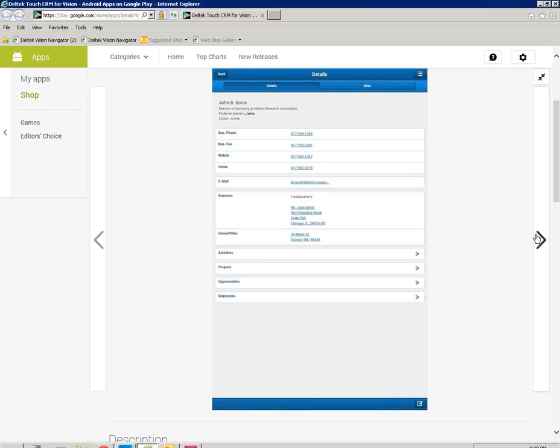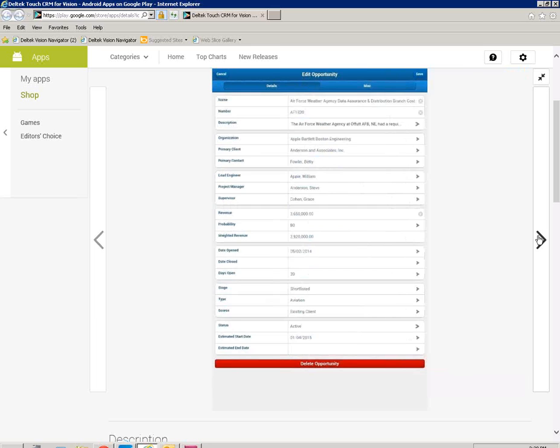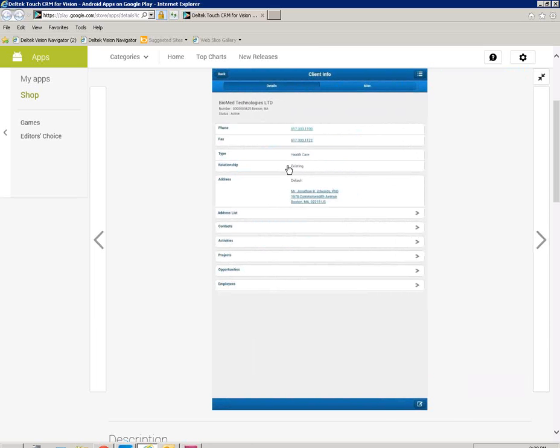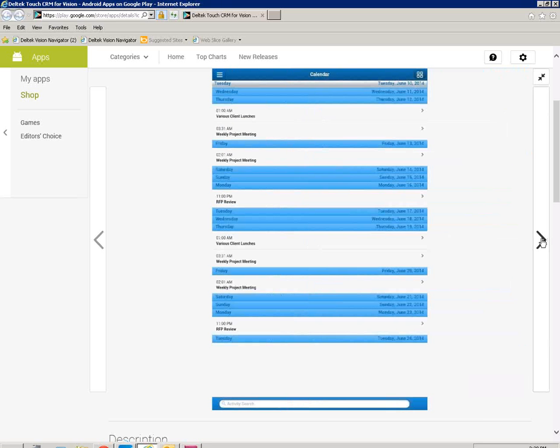And this is available for your Droid or iPhone and Windows Phone. So it's just in your app stores for that. There's another screenshot of the client information as well. So that's our Touch CRM platform. This is your calendar, so you can see those activities on your calendar on your mobile device as well.